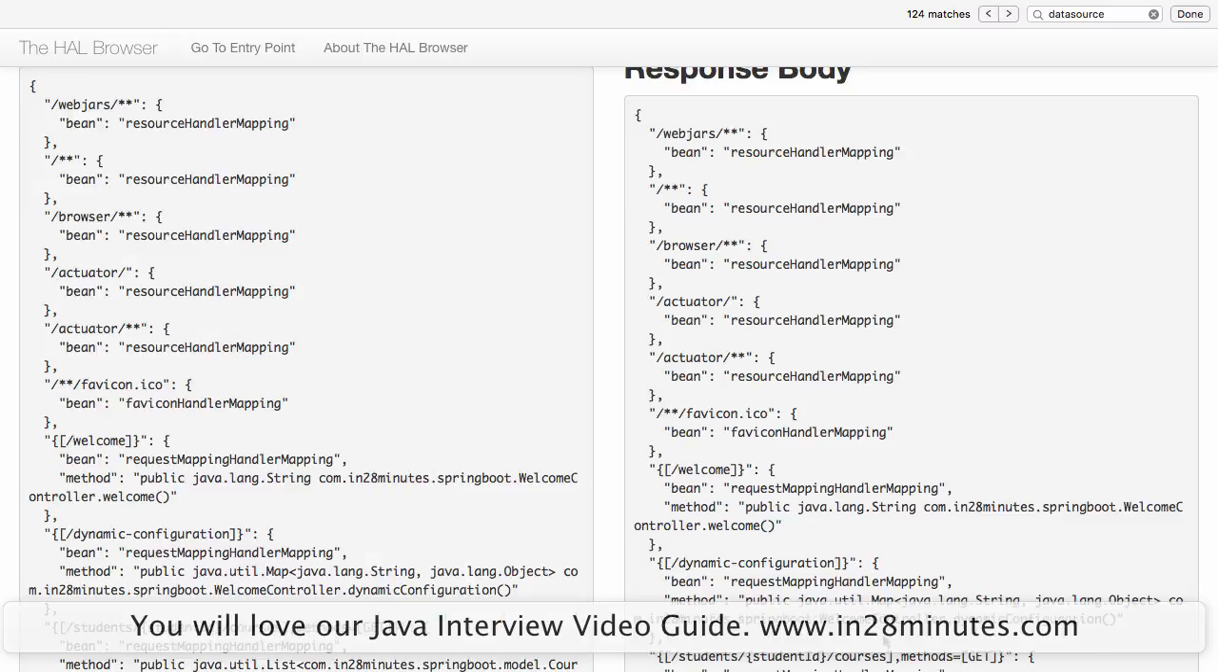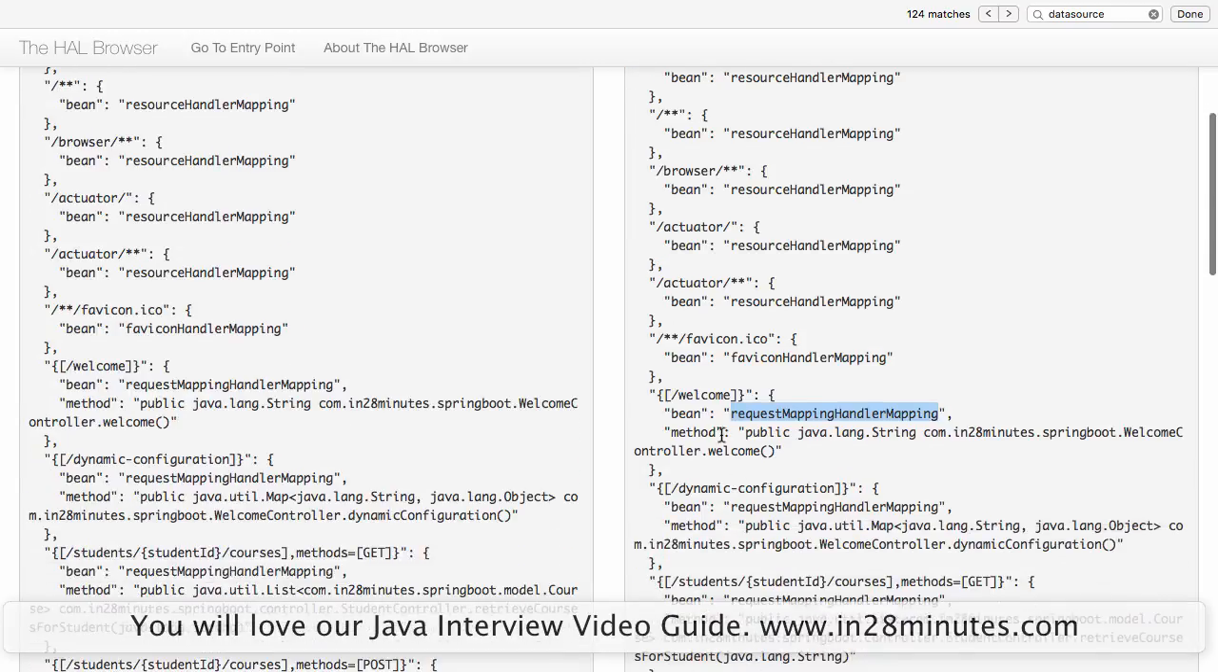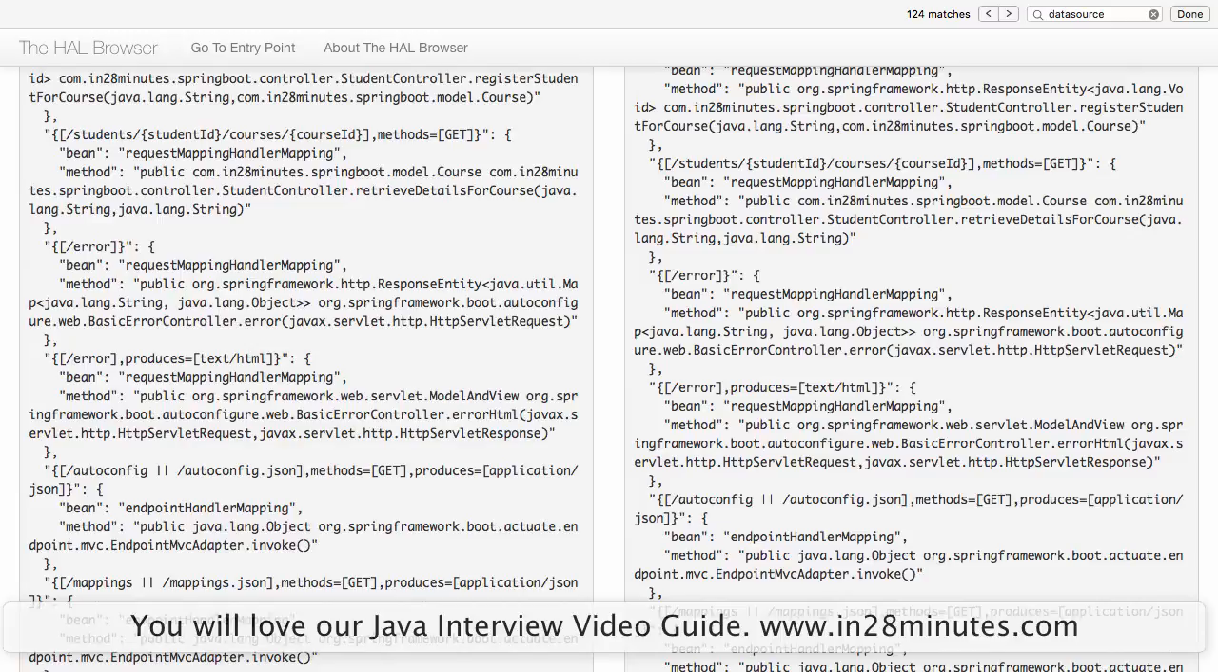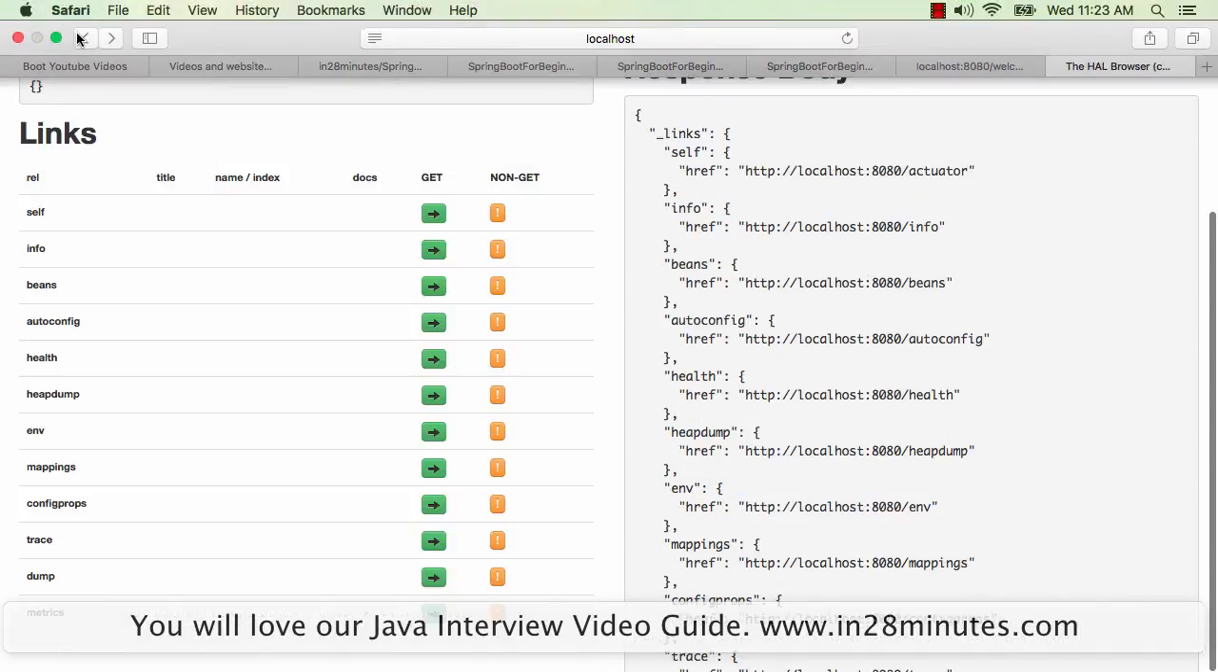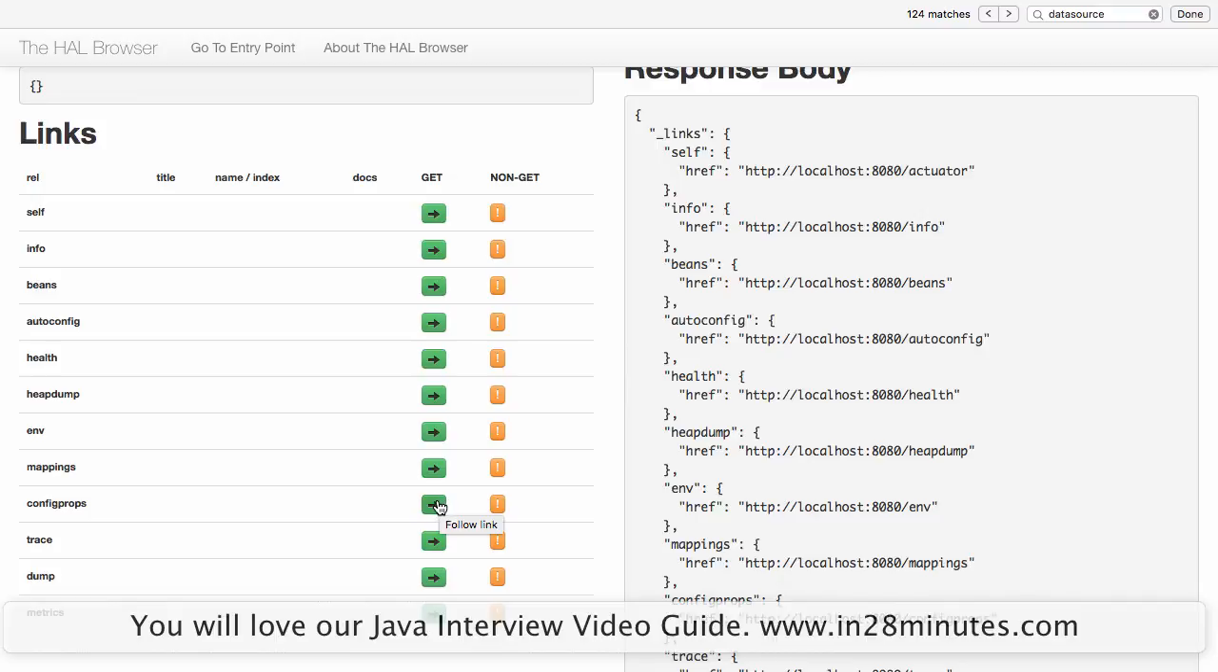Mapping shows you all the URLs that are exposed as part of this particular specific service. So I'm exposing a mapping for welcome, a dynamic configuration, a student service, and error. That's basically what I get through auto configuration. And we have all the mappings for slash metrics, slash info, slash beans, slash health. These are all the actuator stuff. And config props show you all the configurable properties that you can configure through application.properties.